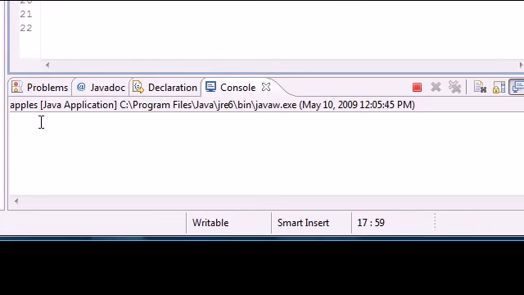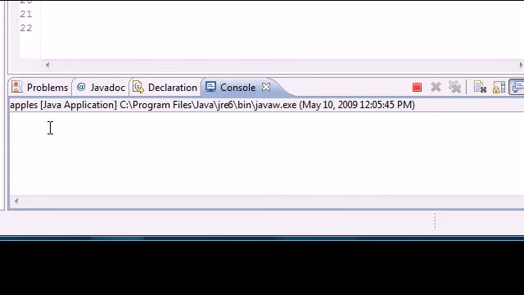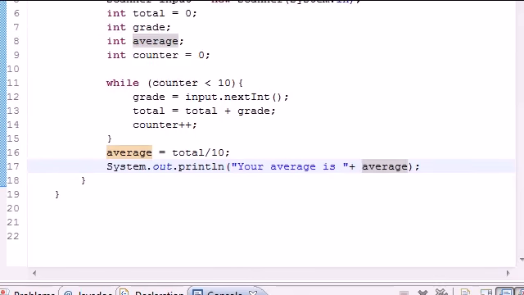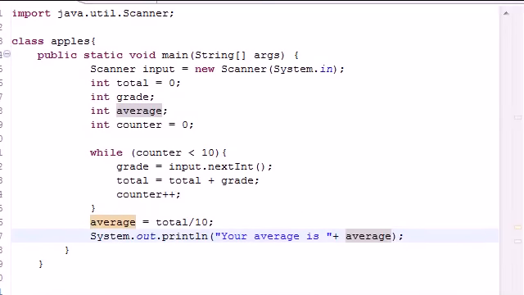Let's go ahead and run this and see how many errors I got. If nothing pops up in the run box, then you know you're good to go. So let's enter 10 numbers: 1, 2, 3, 4, 5, 6, 7, 8, 9, and 10. And it says your average is 5, which it should be.